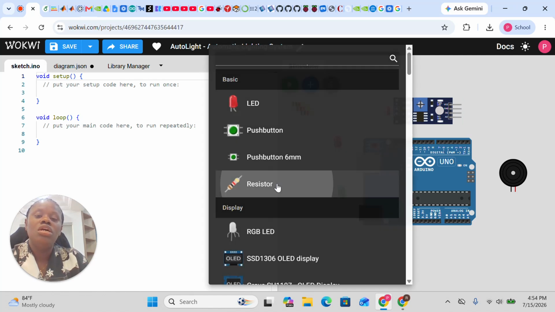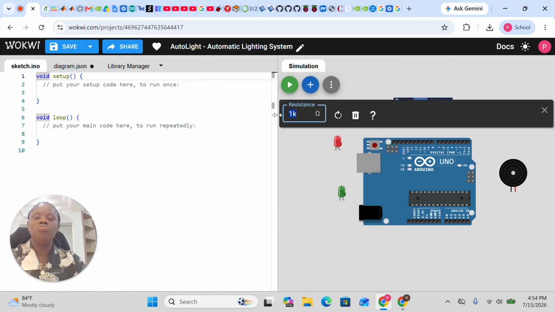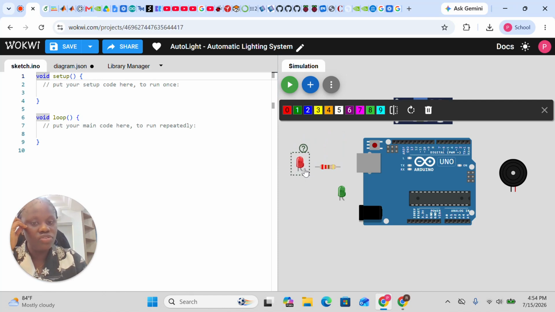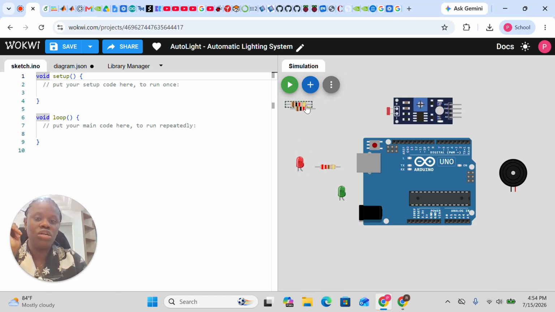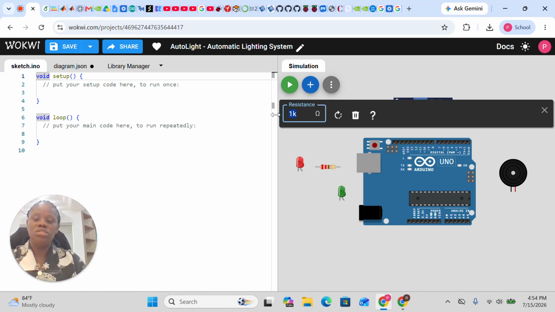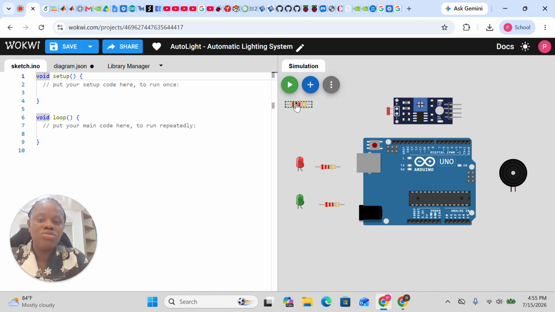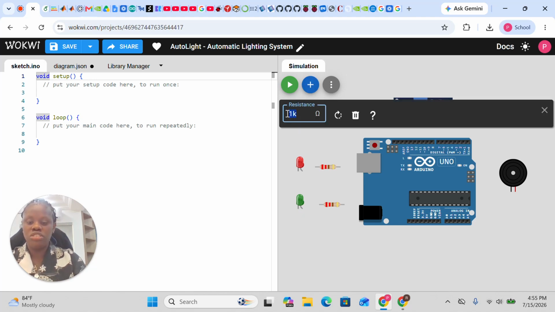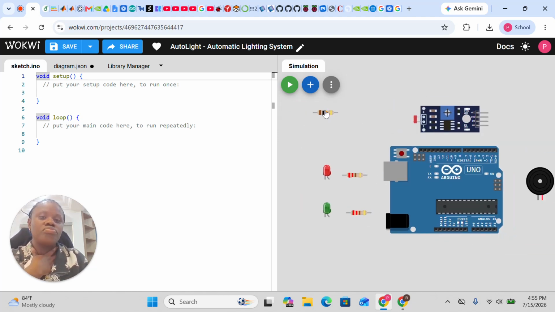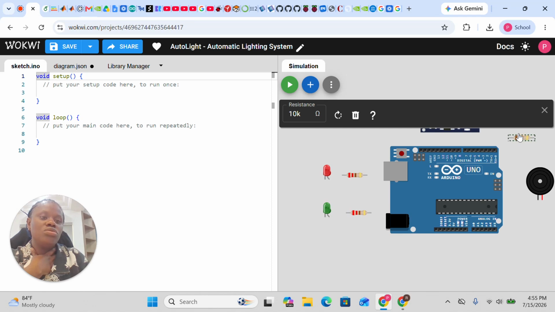So the first resistor would be 220 ohms, which is for the LED. You will see that there's a difference between each of the resistors' colors. So once you change the value, the color changes. This one is also 220 for the LED. So we have another resistor right here for the LED. Then for the LDR, we need a 10K resistor. So I'm going to change this right here to 10K ohms, and this is for the LDR. I'm going to move this close to the LDR.